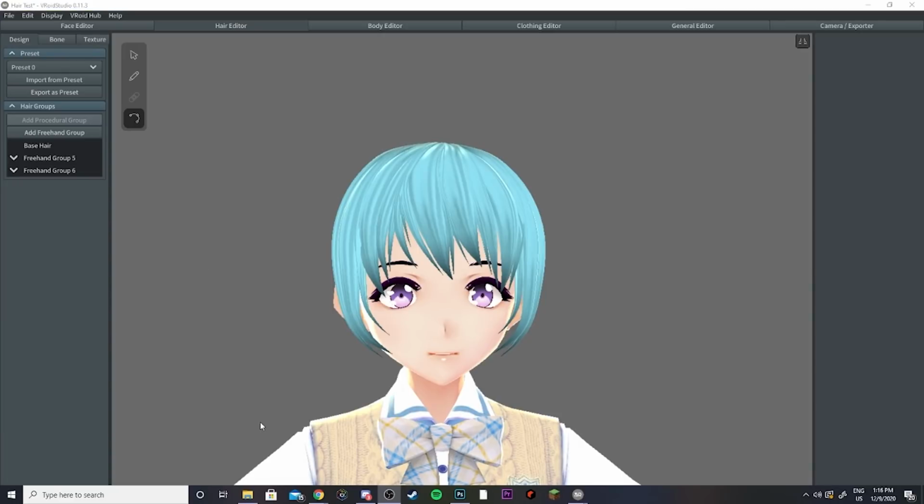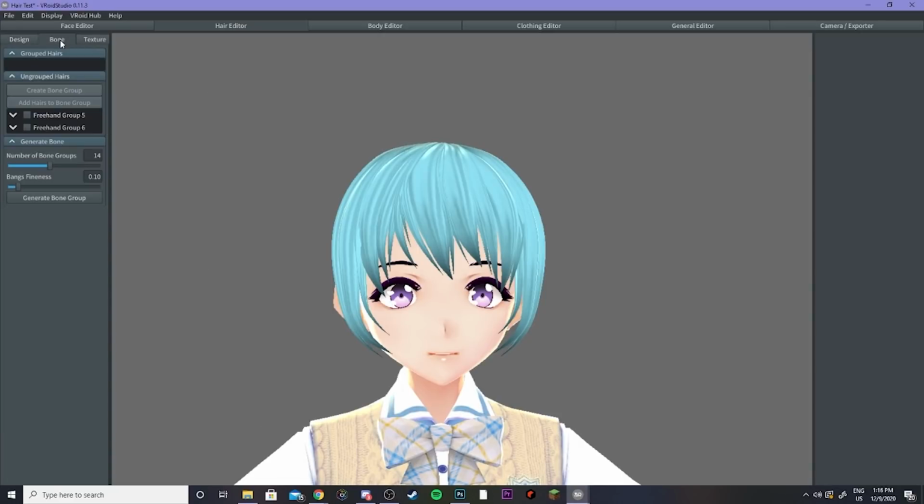Alright, so now that we've made bangs, I'm going to go over to the bone group here and kind of explain what's going on. So we have grouped hairs, ungrouped hairs, create bone group, add hairs to bone group, and generate bones. Generate bones is going to be technically the easiest way to do bone groups for your hair. And bone groups are basically just the places where you have physics.